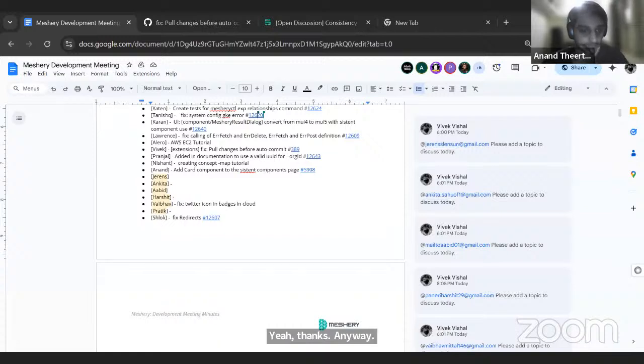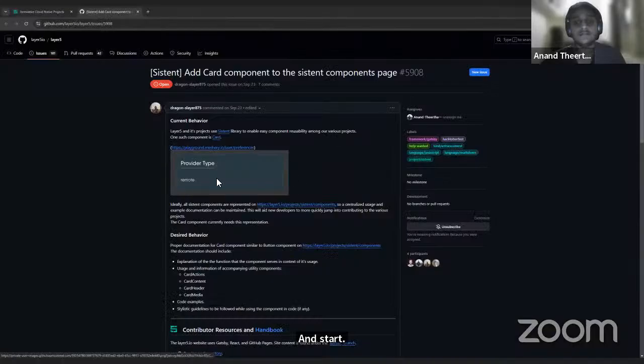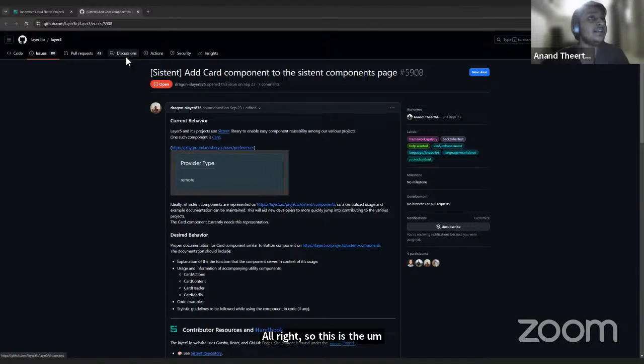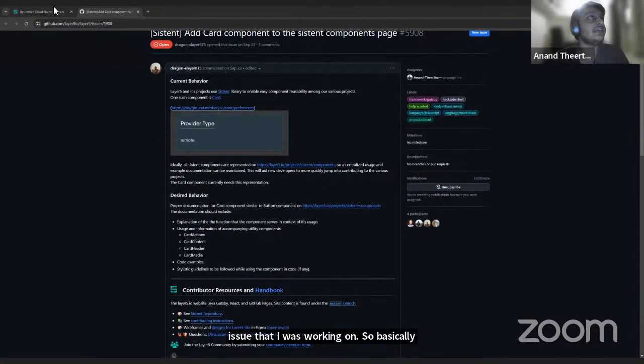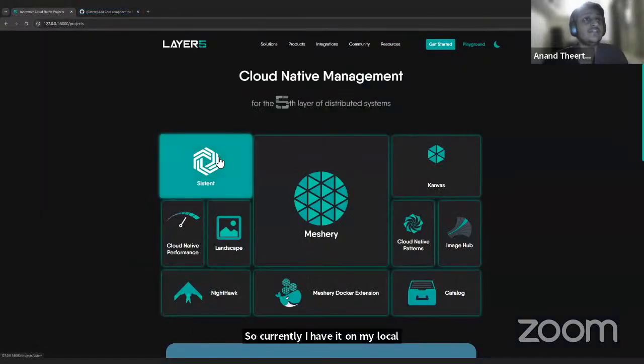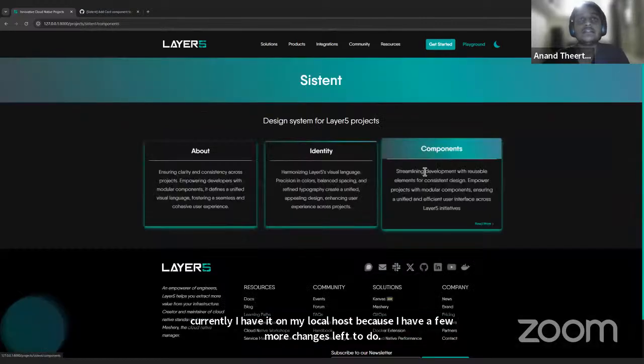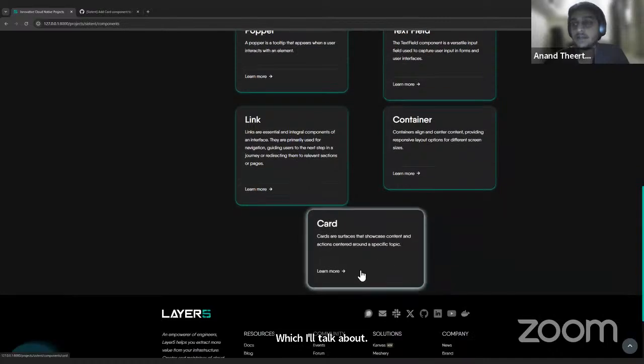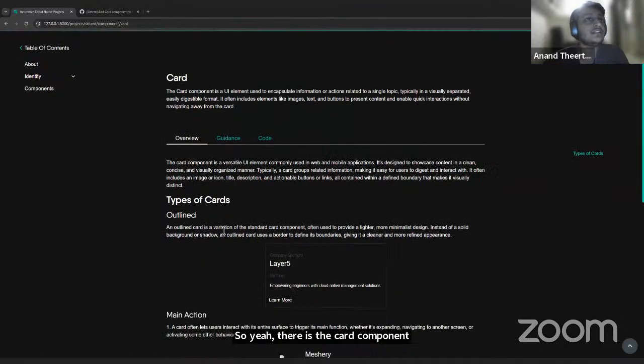Anyway, I'll start. All right. So this is the issue that I was working on. So basically adding a card component to the Systent library of components. So currently I have it on my local host because I have a few more changes left to do, which I'll talk about. So yeah, there is the card component.